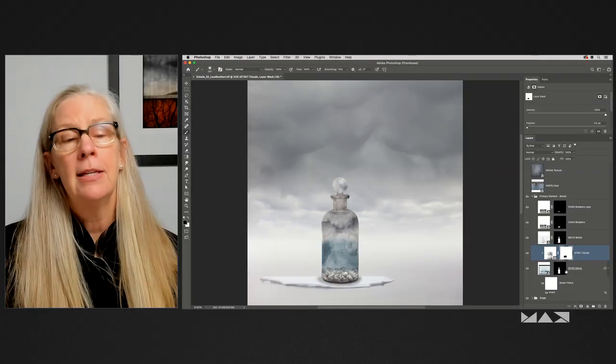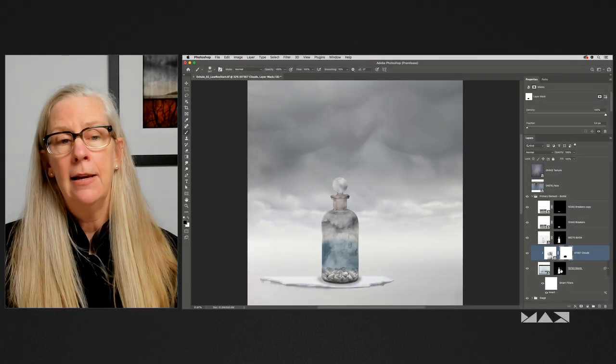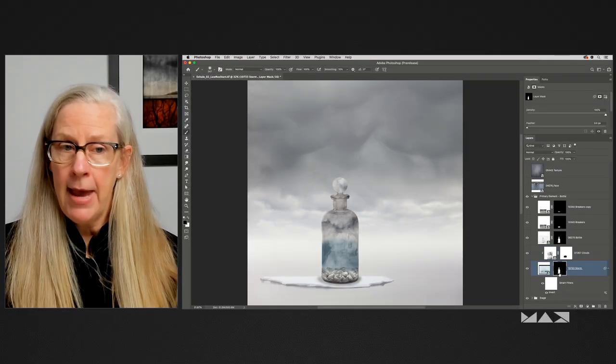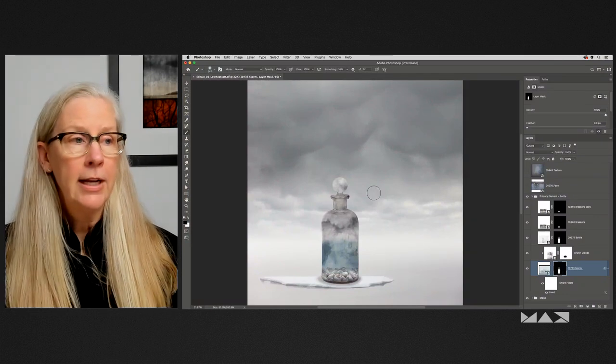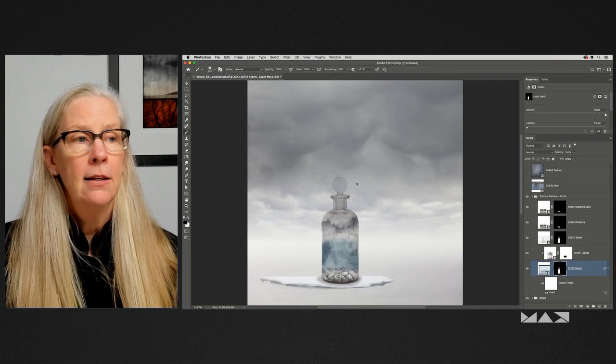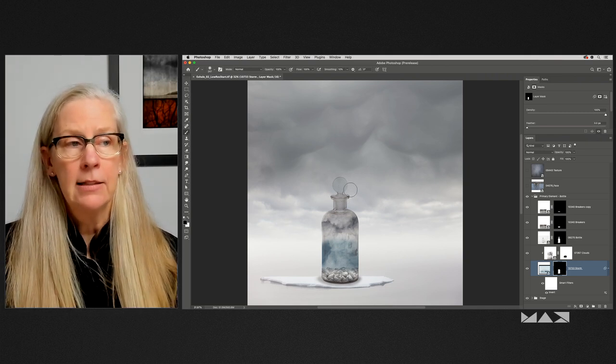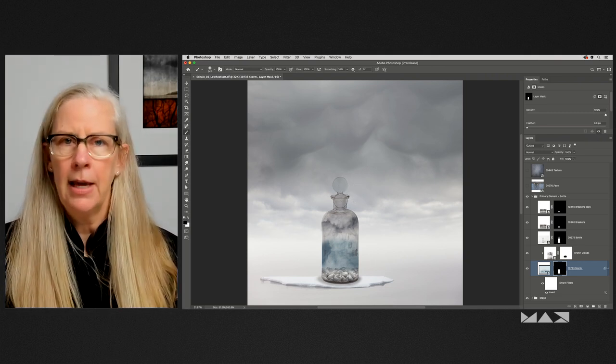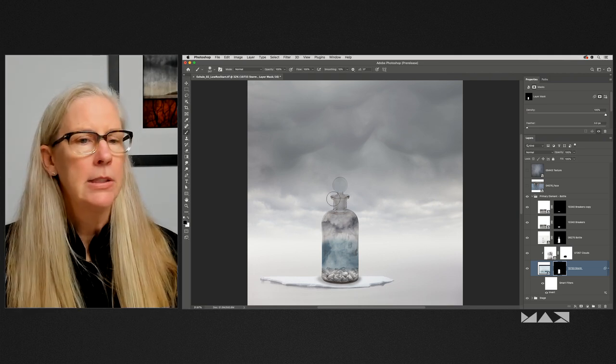So now we're seeing the storm from the bottom layer, and we're seeing the clouds from the top layer. And the nice thing about the clipping mask is this: if I need to make a change to the mask itself, I'll click on it in the layers panel, and then I can paint with black to paint that portion out of the mask, because we don't really want to see the clouds up in that top area where there was that bottle stopper.